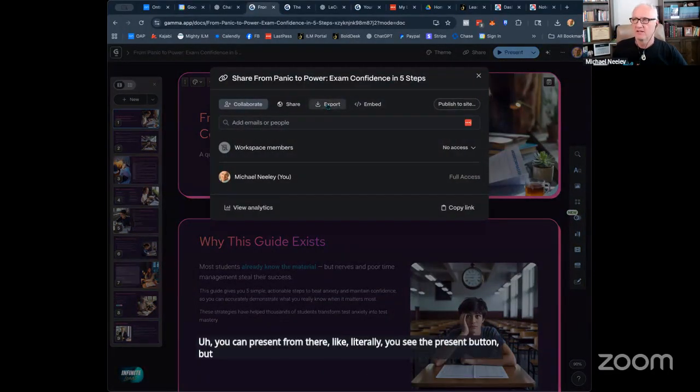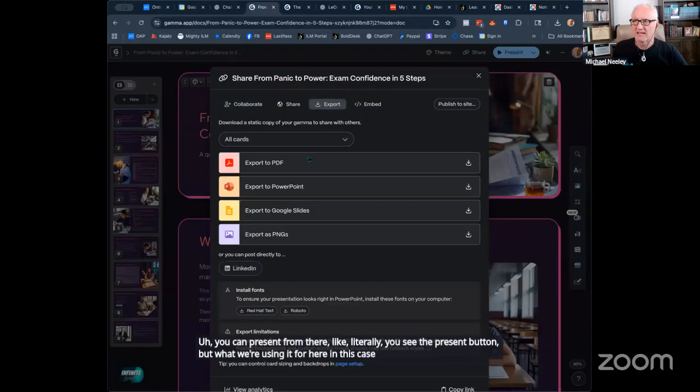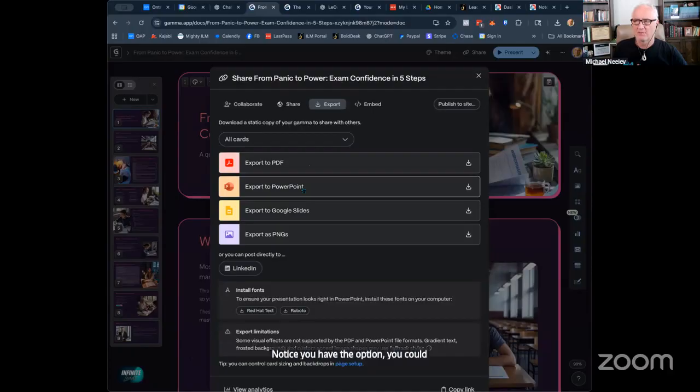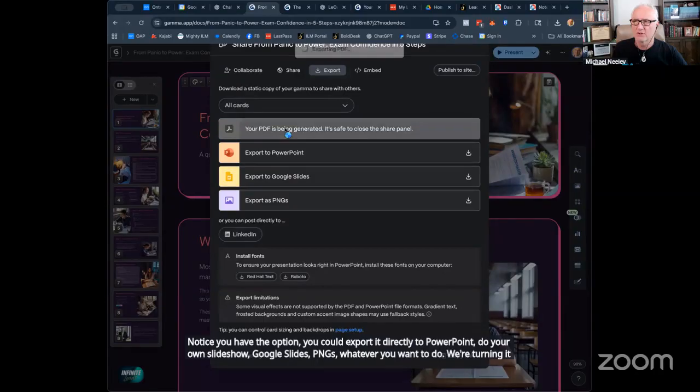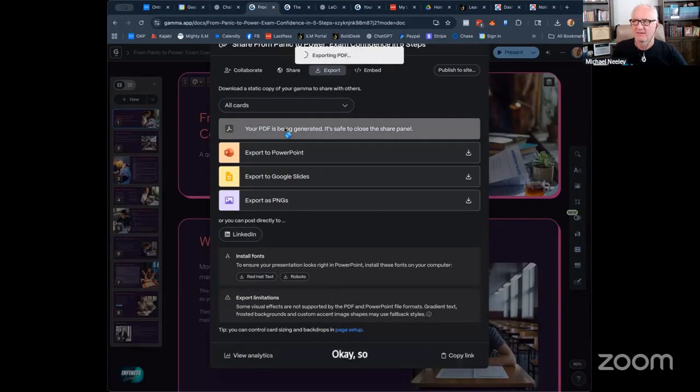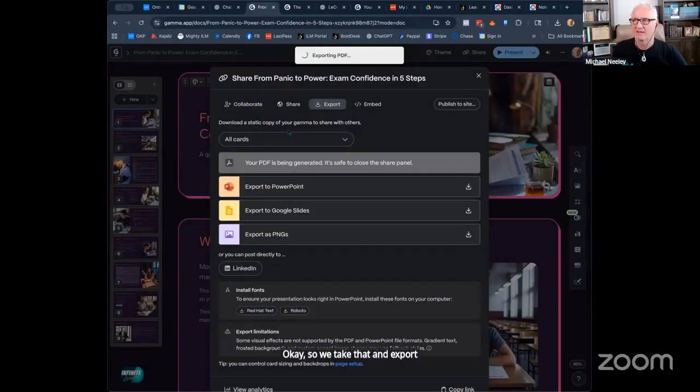But what we're using it for here in this case is you want to export it as a PDF. Notice you have the option. You could export it directly to PowerPoint, do your own slideshow, Google Slides, PNGs, whatever you want to do. We're turning it into a PDF. So we take that and export it as a PDF.